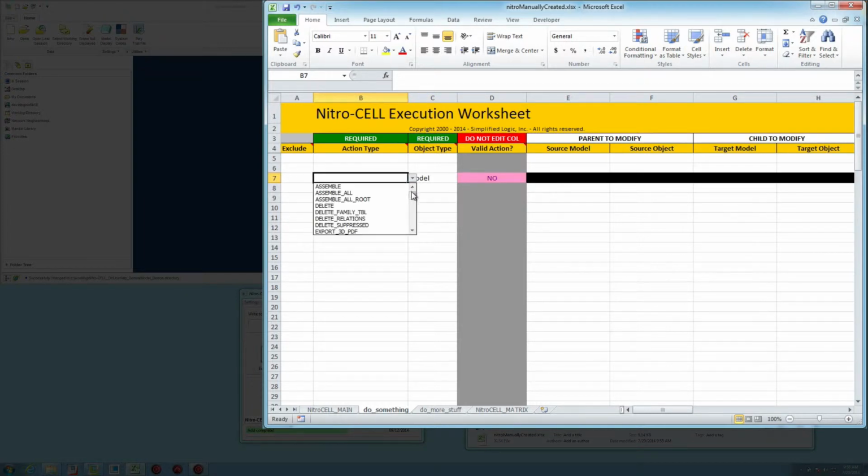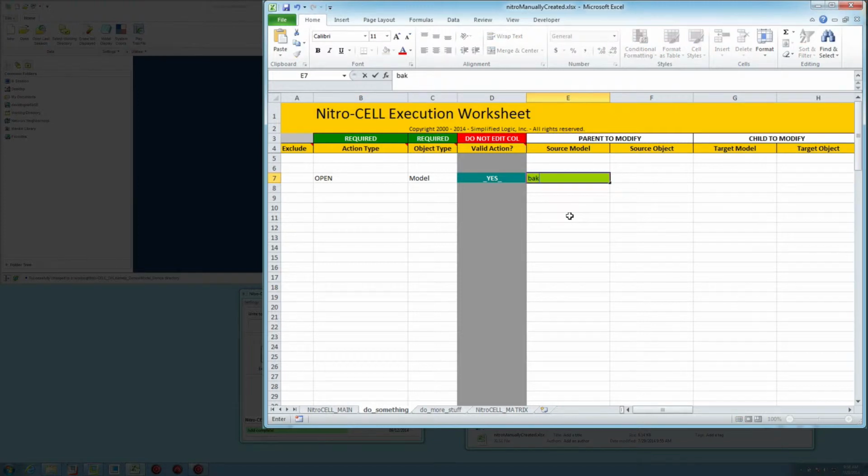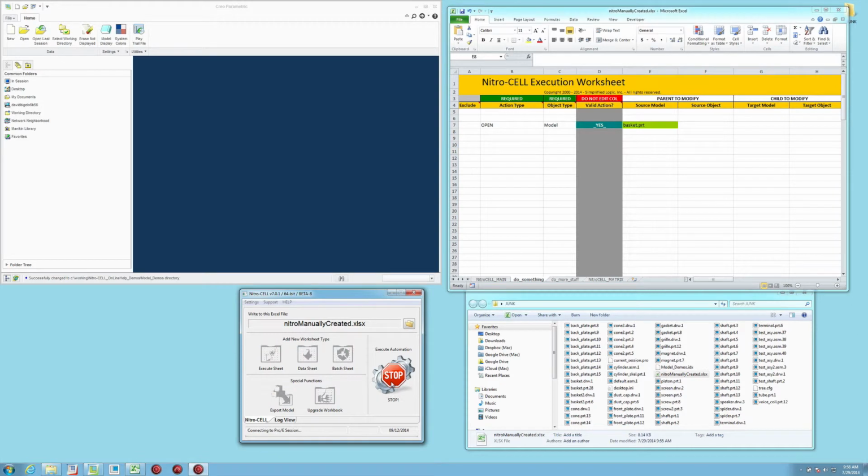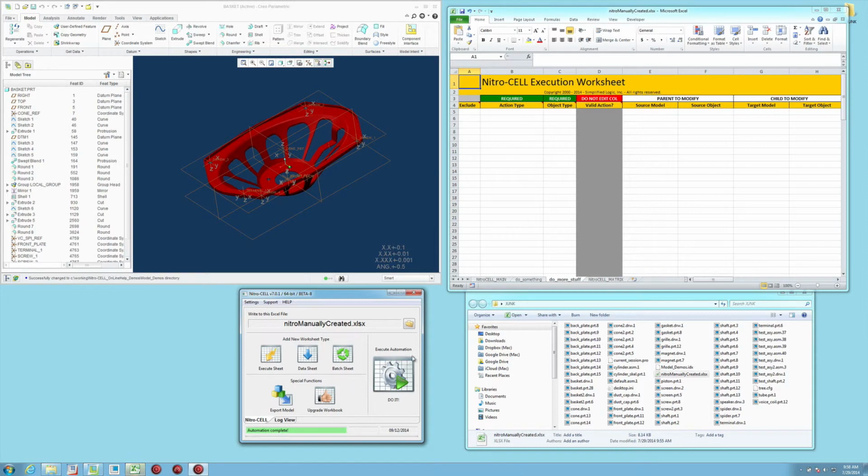So in this first sheet here, if we just want to do something very simple like select model and also select, let's say open, and then let's put in basket.prt and just say do it. It's going to take a second or so to connect to Creo or Pro-E for the first time. And then after it gets that initial connection, it'll run a lot faster. But so you can see just by that one simple command, it has opened that basket and loaded it in session.